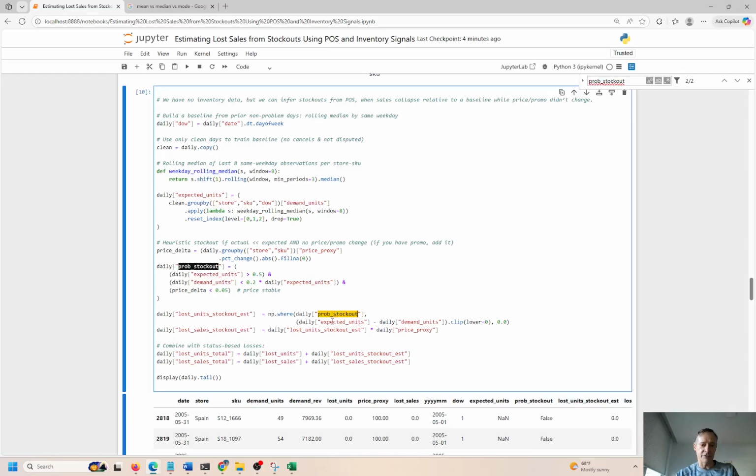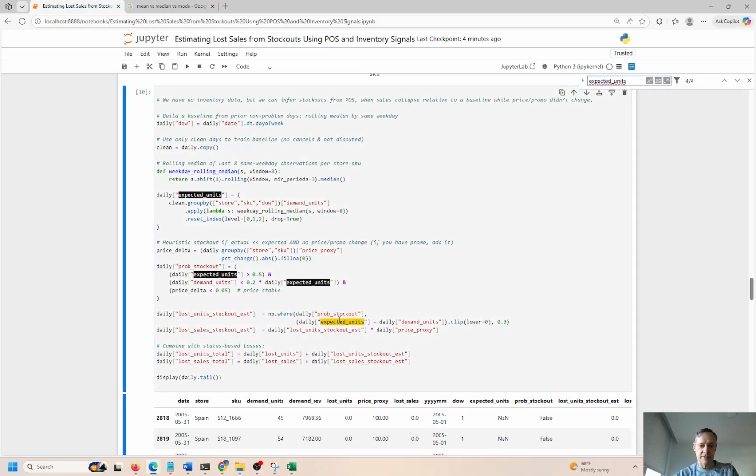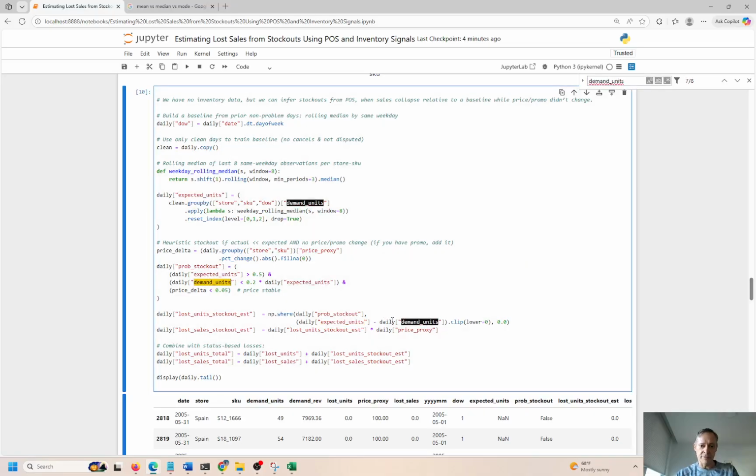You can see how everything flows. Expected units right here, I can search for that and you can see expected units right here is over here and it flows down. And then demand units over here is going to flow from there to there. So everything flows from the top to the bottom. It's very nice, neat, orderly, and so on and so forth.